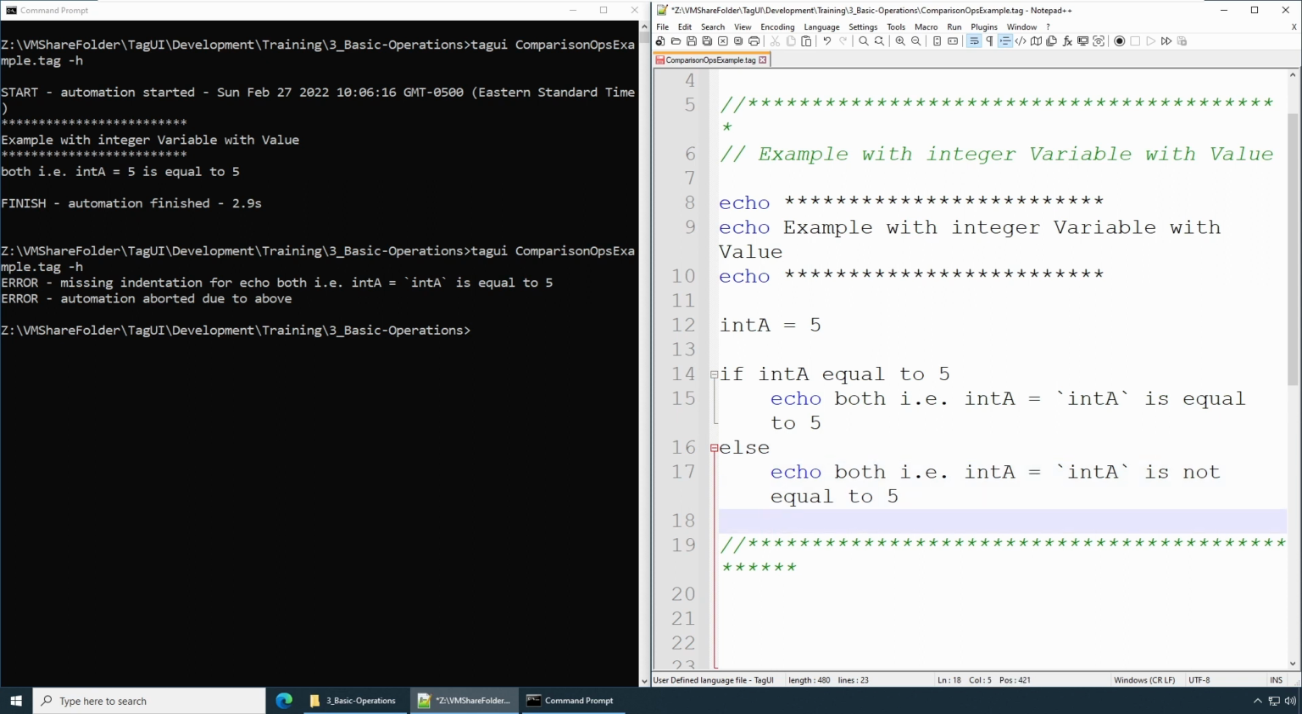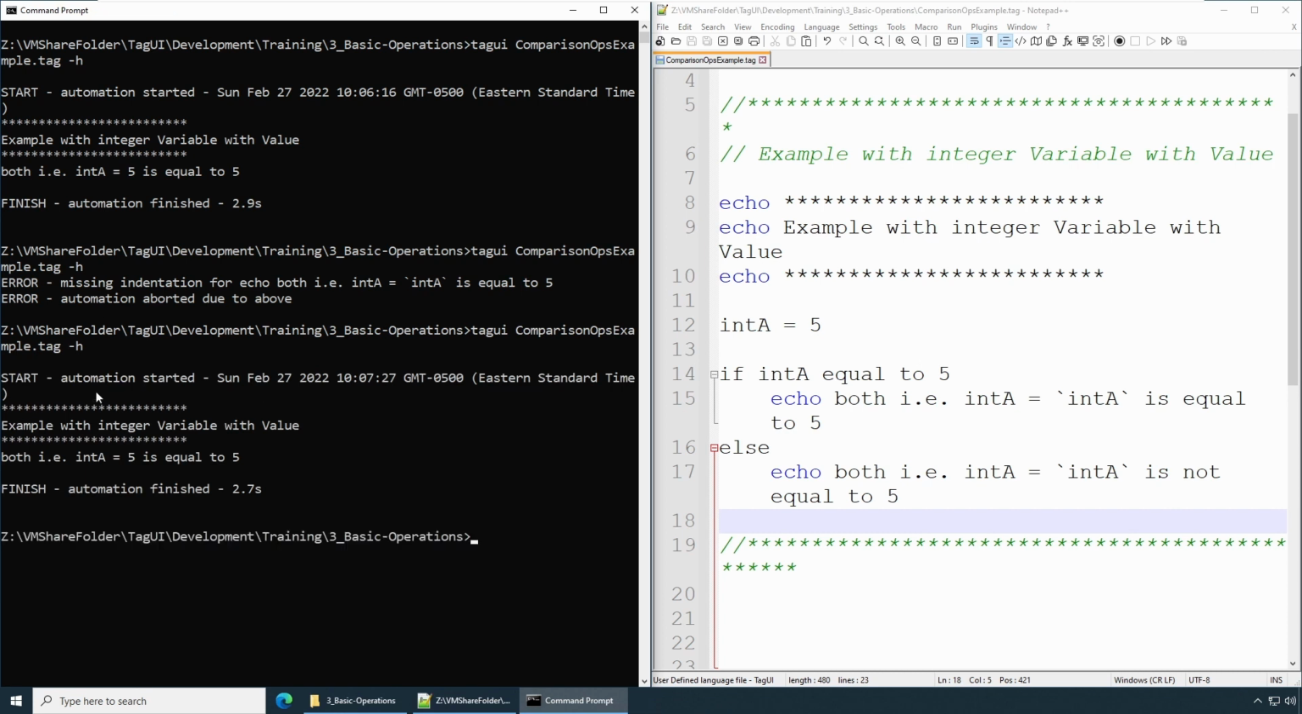Now we'll test this after fixing the indentation. Let's save and run it all over again. You can see this has executed without any error. In the past you got an error message, now we don't have an error message. So let's execute the same statement with the else part of it.